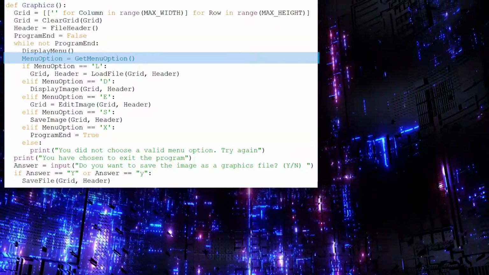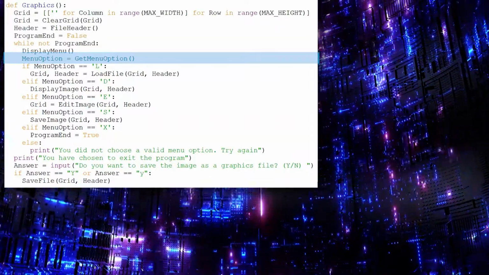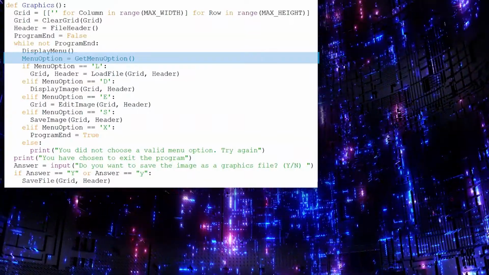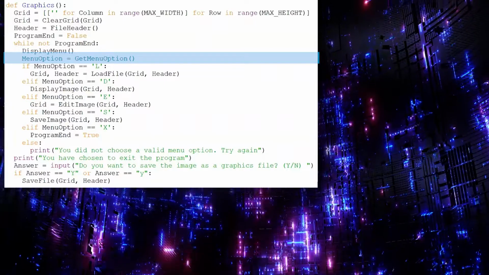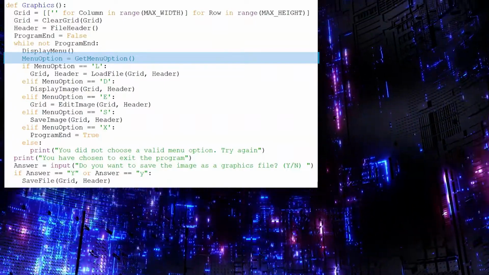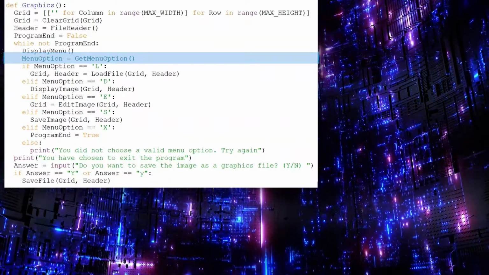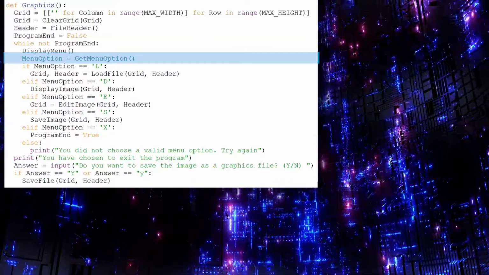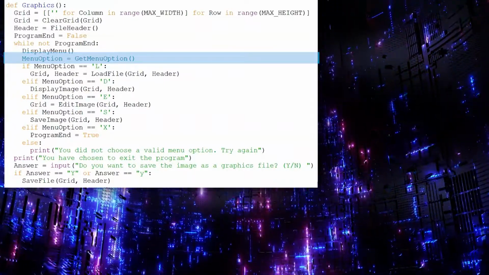Okay, so here you can see whatever is being returned from the get menu option is now stored in the variable called menu option. So essentially you can see get menu option, which is being used to allow the user to not only just enter an option from the menu, but also to validate their option as well. Have they entered an appropriate item of data here?